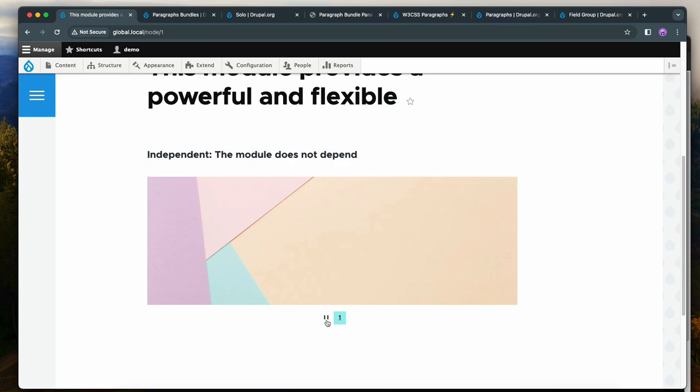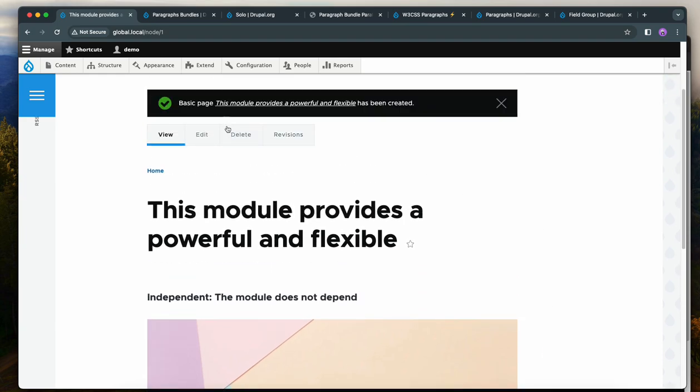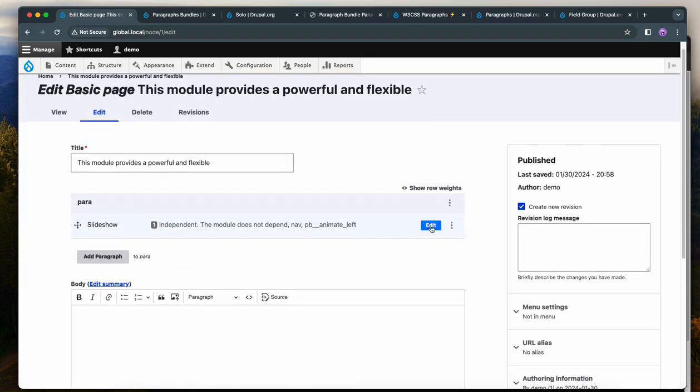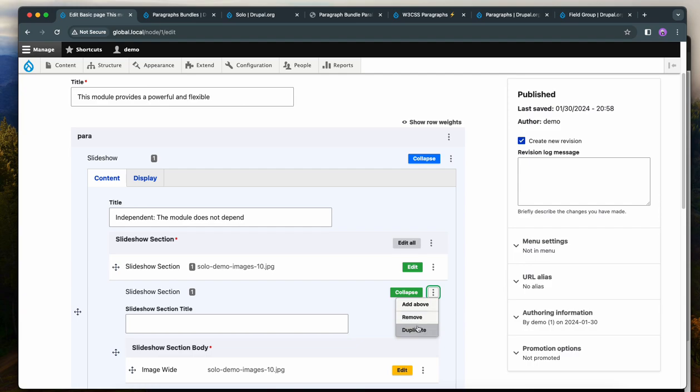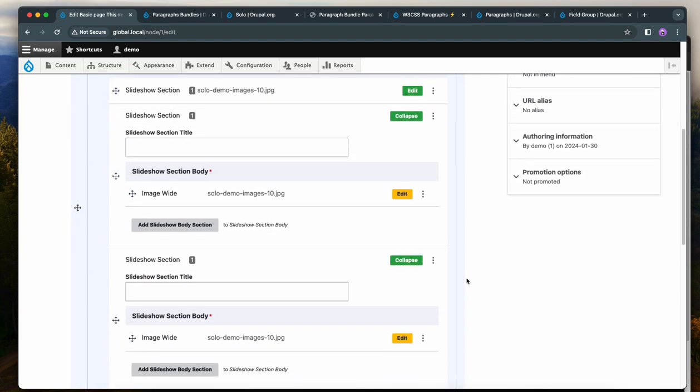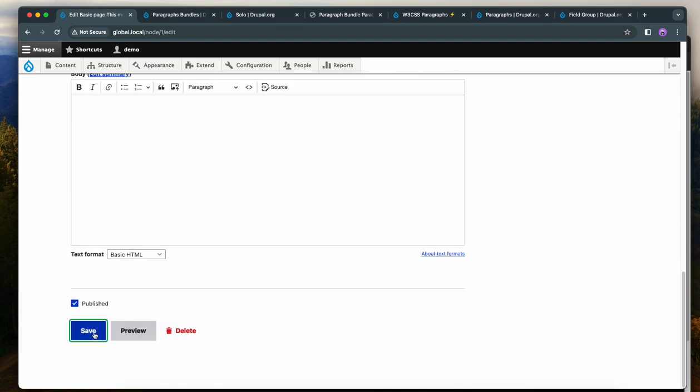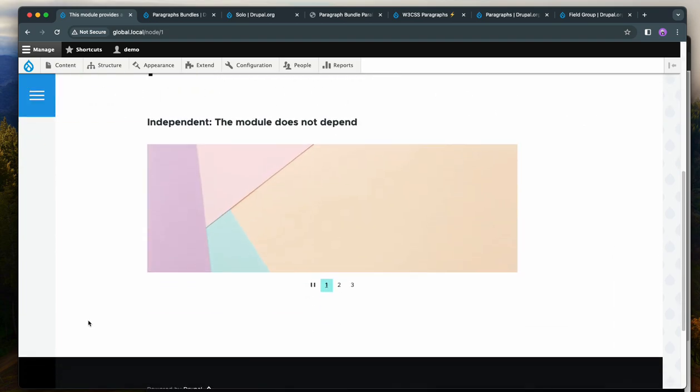So this is the play and pause button. These are numbers. So here it is. This is the active color. When you click, this is the active one. So let's go and add another one. I can do duplicate. Here you see I duplicated this one, and if I click save, here's the slideshow.